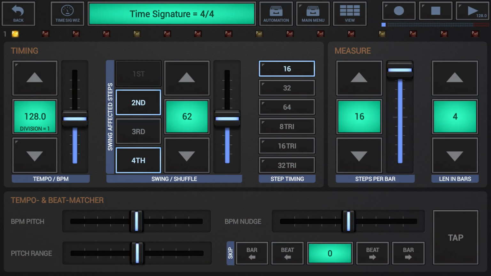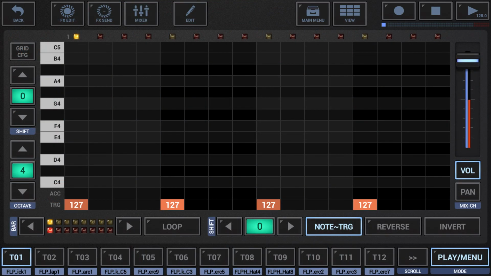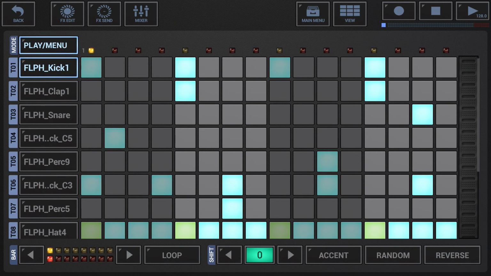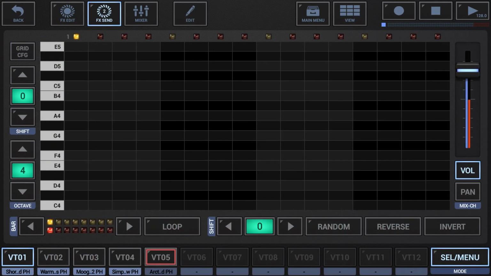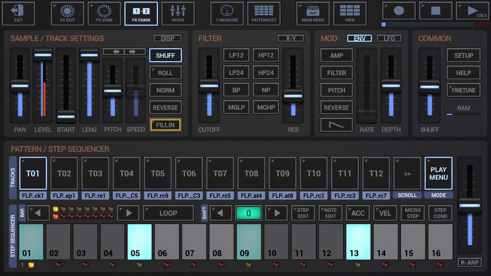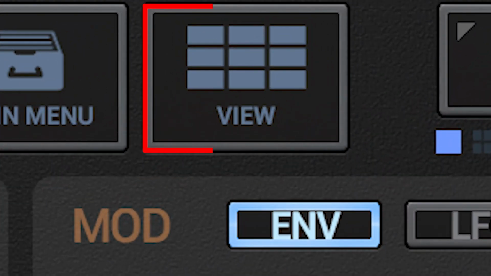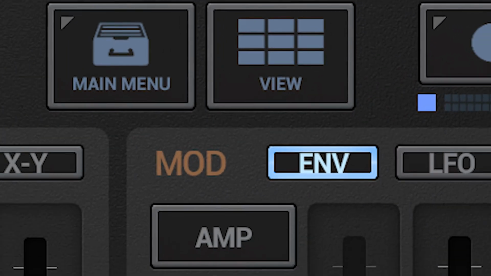Timing and measure is the dedicated view to set all parameters around timing and measurement. The settings on this screen are used by all step sequencers. It is used to set the tempo, beats per minute, swing, shuffle, step timing, steps per bar, and the pattern length in bars. From the menu screen, use the View menu to navigate to the Timing and Measure section.